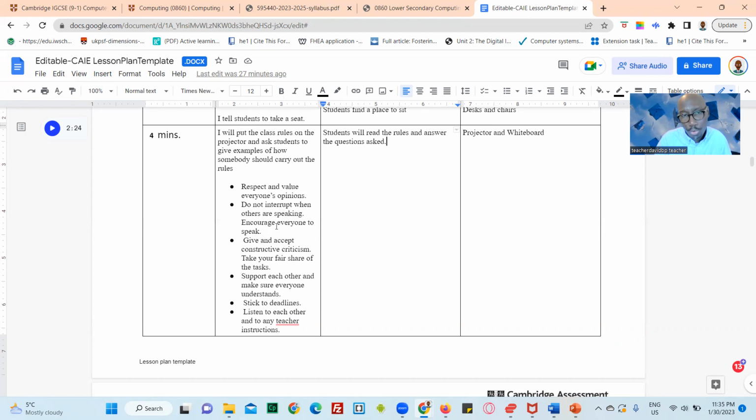So we go through the values: respect and value everyone's opinion, do not interrupt, encourage each other, give and accept constructive criticism, support each other, stick to deadlines, listen to each other. So this is what I will be doing by showing the projector and walking through this. Students will be reading the rules as I'm going through, and they'll ask questions. Some students will say, what do you mean respect? Then I'll tell them, and I'll ask them, what do you think it means? Can you give me an example of how you can show each other respect?